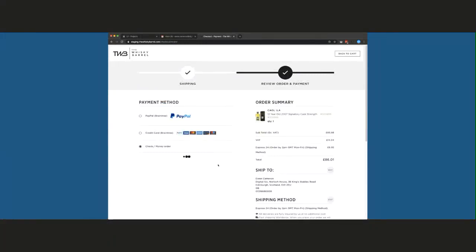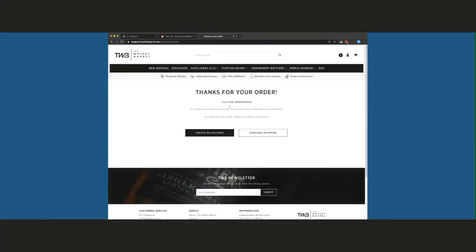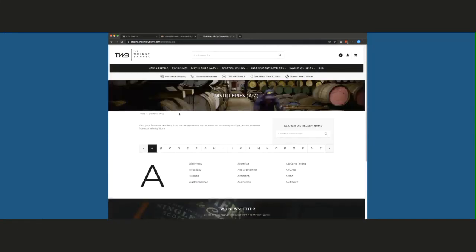Checking money order at the moment. And so yeah, we've got, what else is there that's fun?